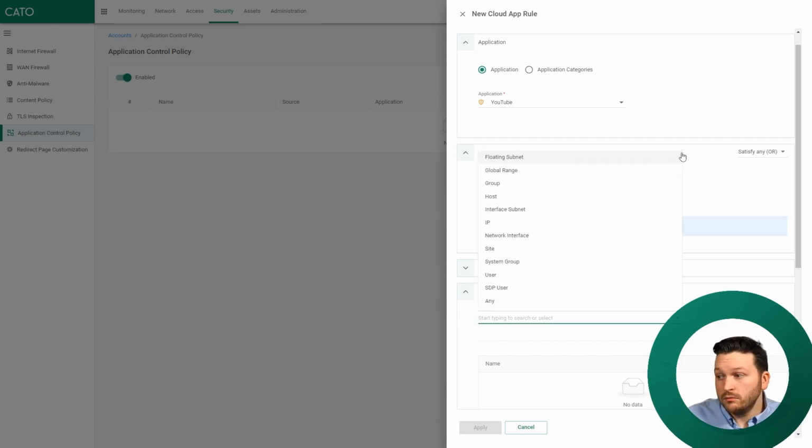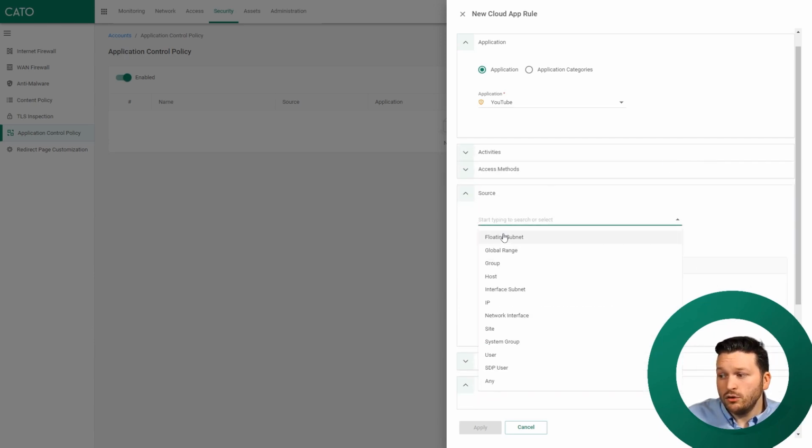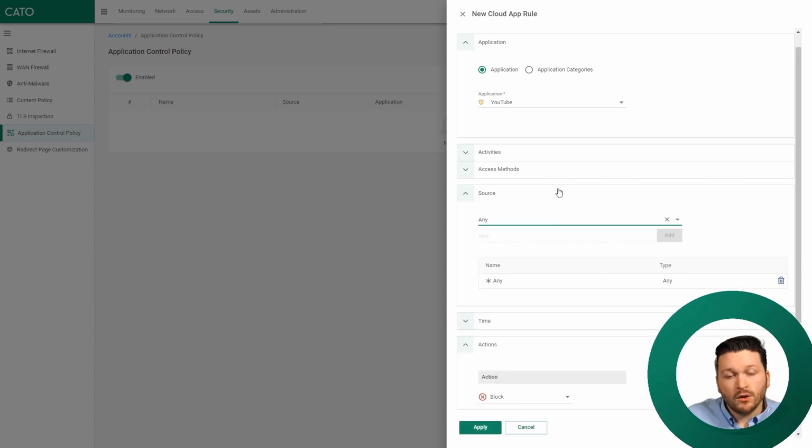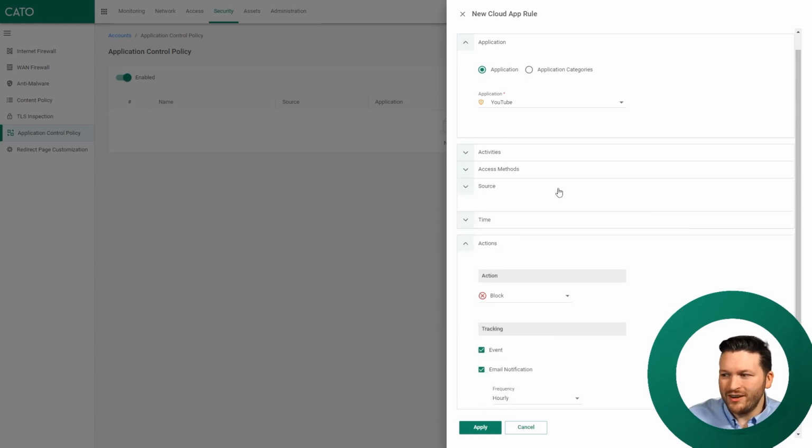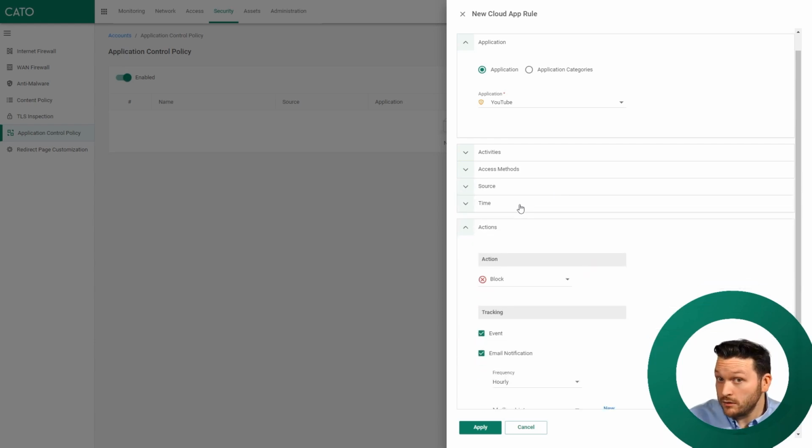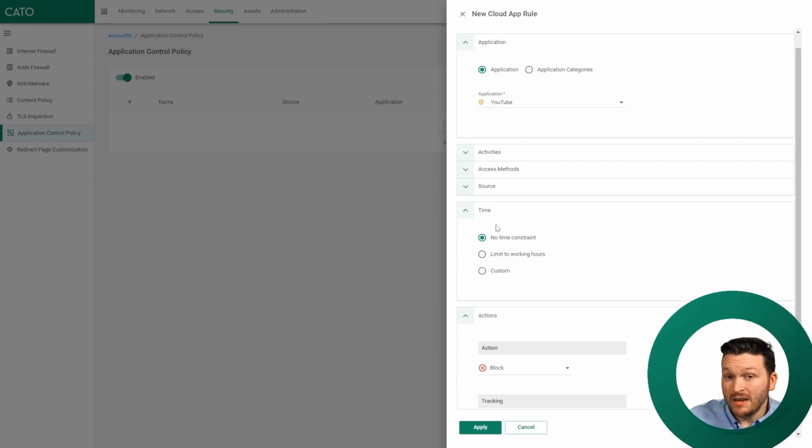And I want, let's minimize this. I'll choose the source as any. So anybody in the company, if they try to watch a YouTube stream, they cannot. They can go onto the YouTube page, they can see the page load, but when they try to get the video, they get that joyous spinner of death. You can still like, share, and subscribe, but you can't actually watch videos. Unless you change the time of this rule and how it applies. The default is that there's no time constraint, which means this rule applies all day, every day.